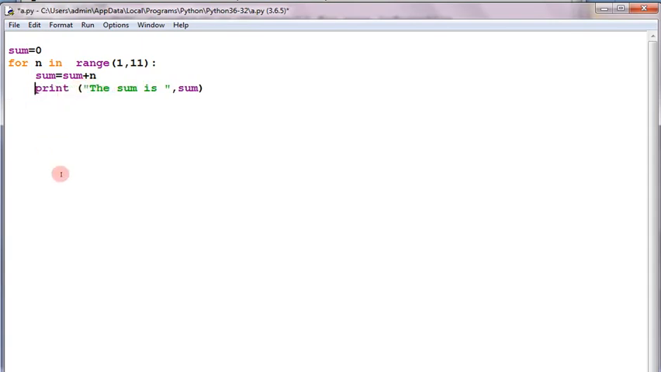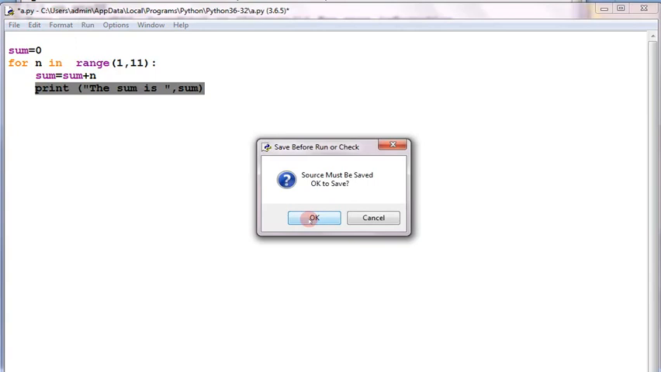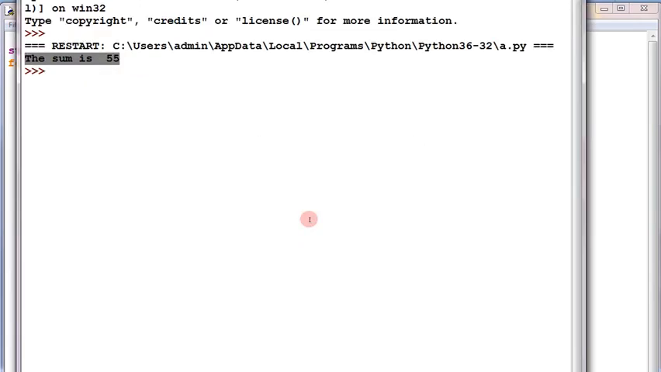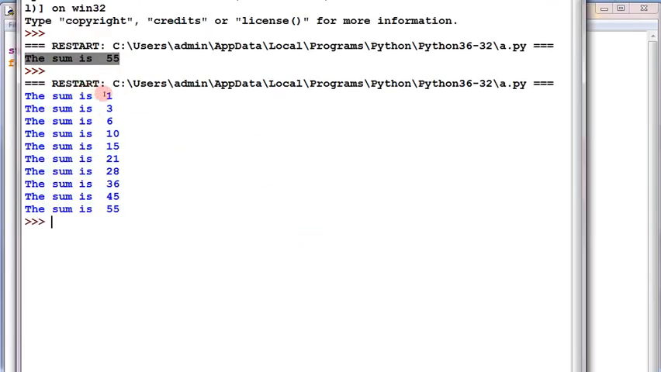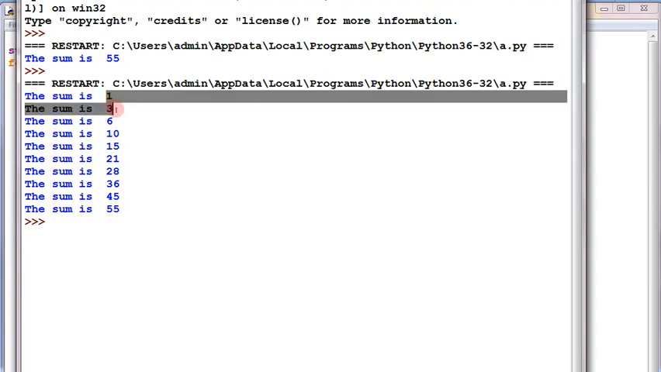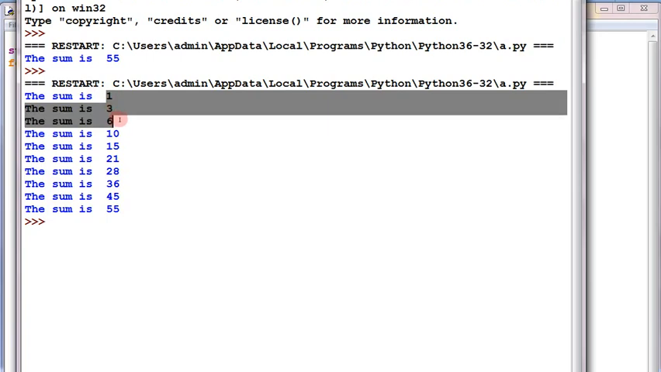What about if I write it here? If I write it here, it means I am keeping it inside the loop. The output will be different. It will find out the sum of each and every number and try to show you whatever the in-between results are. That is, the sum is 0, 0 plus 1 is 1. Fine. Thereafter the sum is 1, 1 plus 2 is 3. Thereafter the sum is 3, 3 plus 3 is 6.